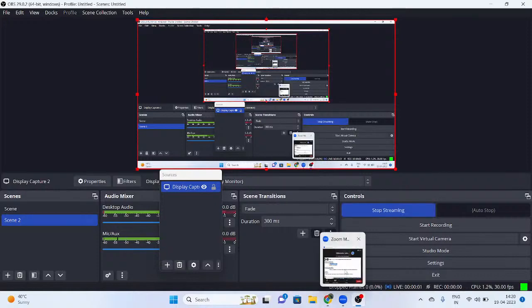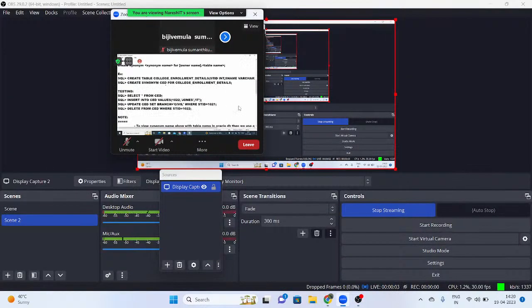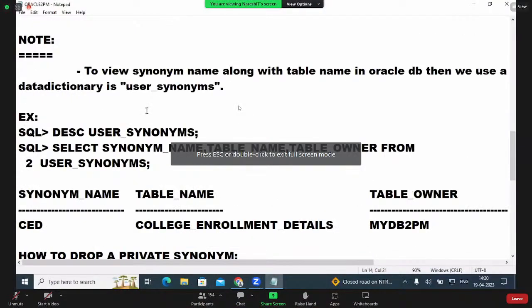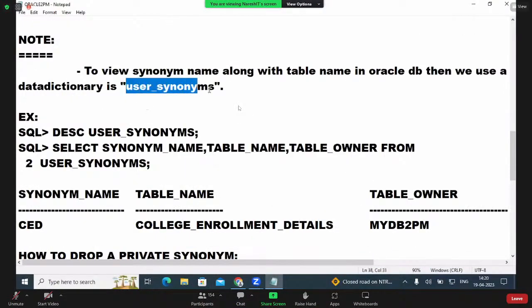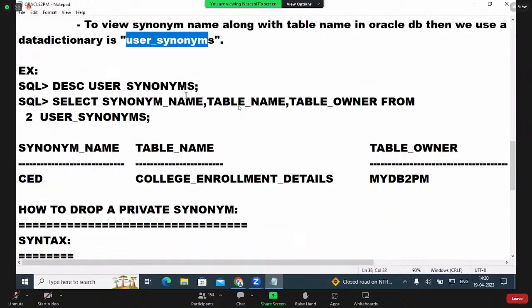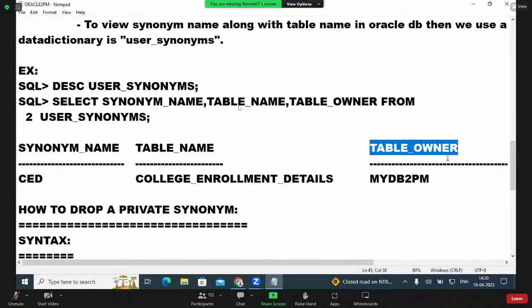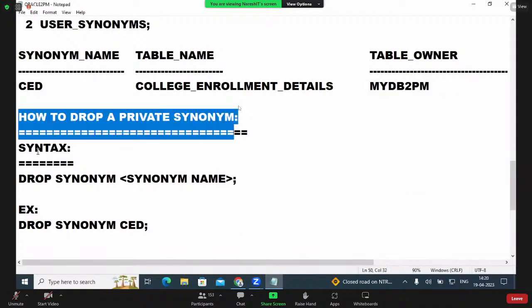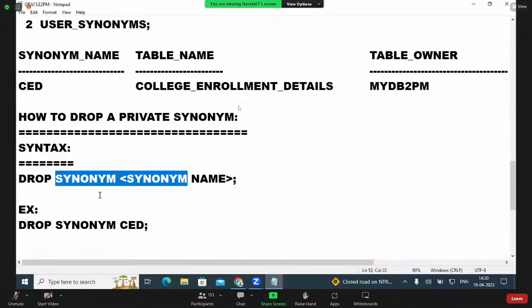Of private synonyms, and how to do your operations on your table. If I want to see my private synonyms, what is the data dictionary for that? To view private synonyms, as well as the table on which you created your synonym, and if you want to know who is the owner of the table, that person's information you can also see. And later, how to drop your private synonyms by user. So that we covered in the last session.